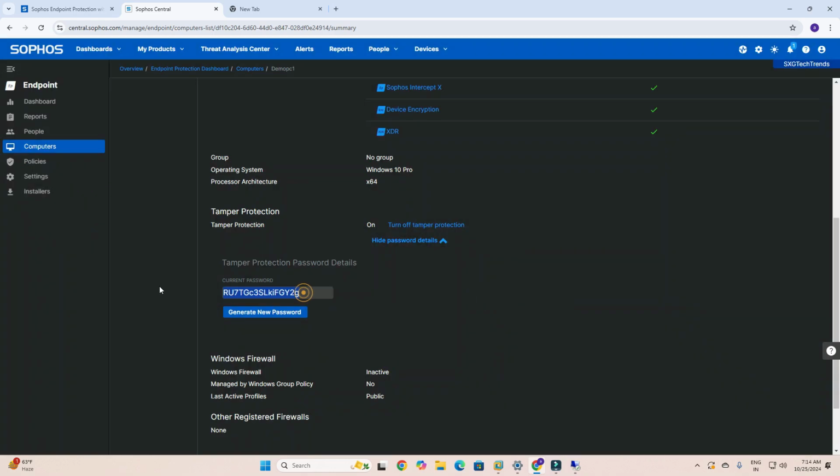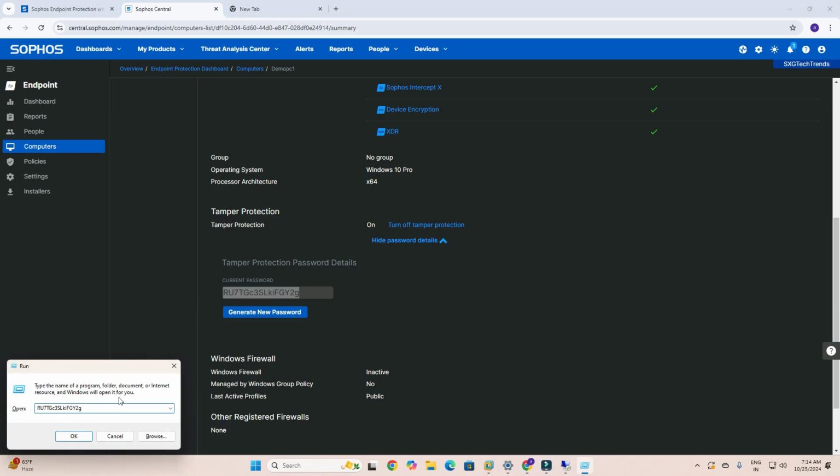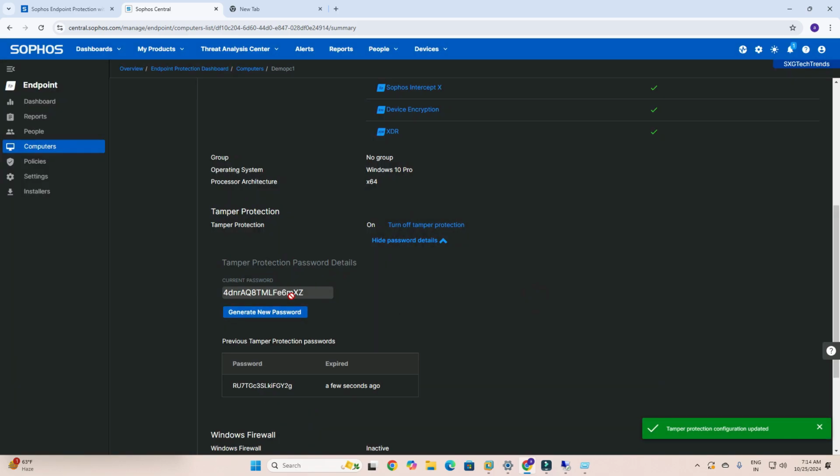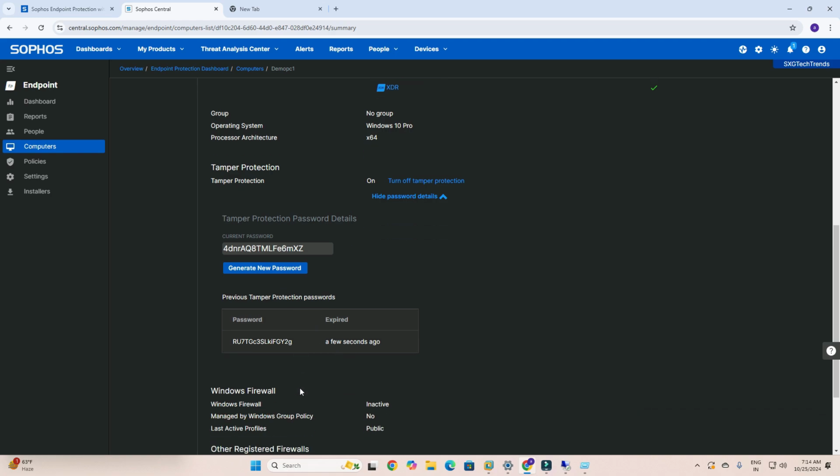My old password is this, so I need to copy it so that we can check. You can see my old password, and after generating a new password it will look like this, and you can see the previous Tamper Protection password is this and expires in a few seconds.